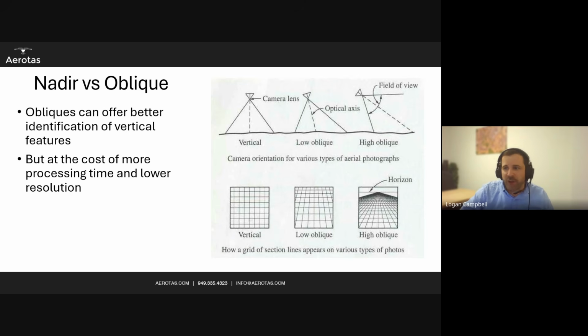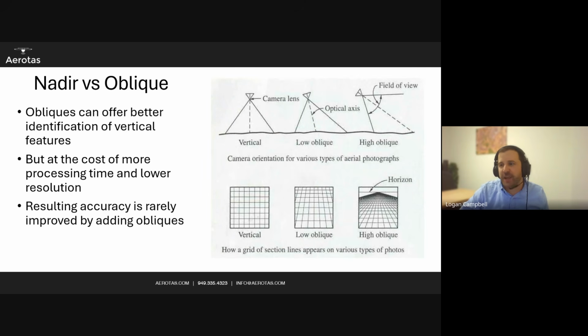But at the cost of more processing time and lower resolution, and we've done a lot of testing. Resulting accuracy is, again, one of those edge case things. It is rarely improved by adding obliques, so our recommendation is nadir only.